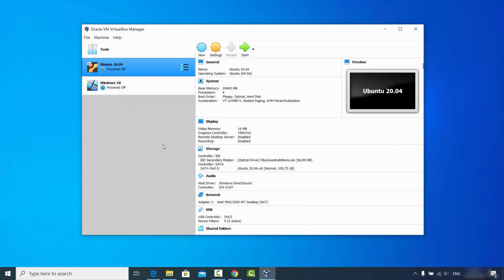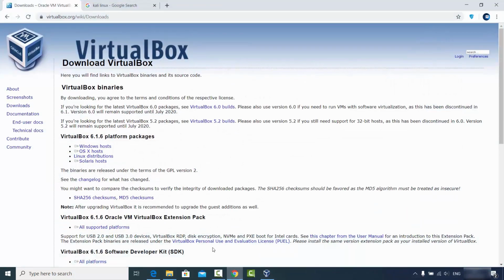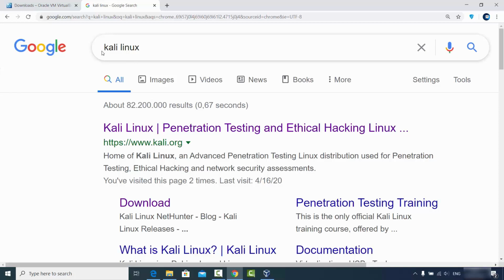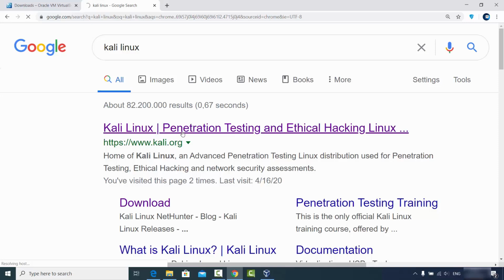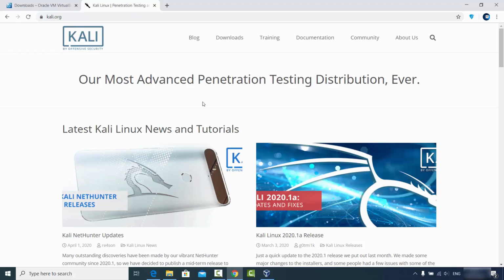Now the second thing VirtualBox needs is the ISO file of the operating system which you want to install on VirtualBox. We want to install Kali Linux, so we need a Kali Linux ISO file. For that, you can search for Kali Linux on your favorite browser, and the first link which will appear here will be from kali.org. We are going to click on this link, and once the kali.org website opens, you will see this tab here, which is downloads. Just hover over the downloads tab and then choose download Kali Linux.